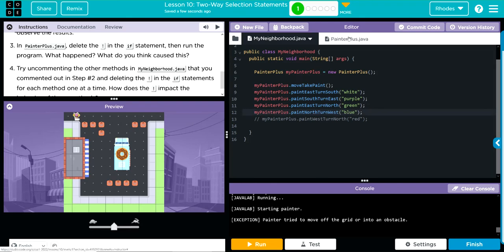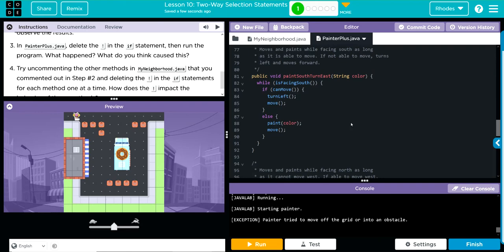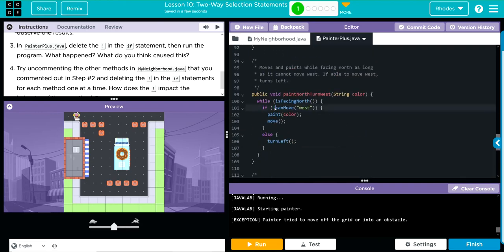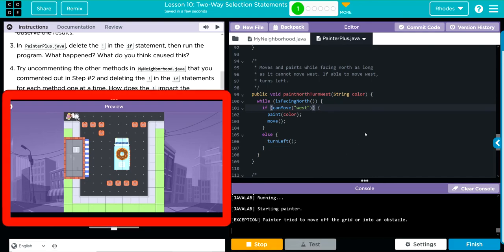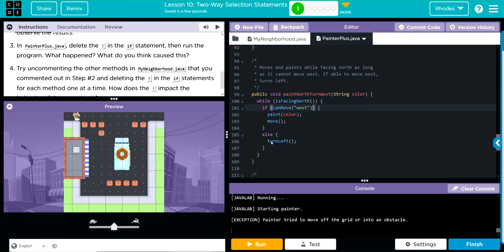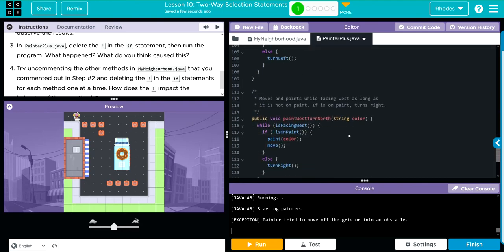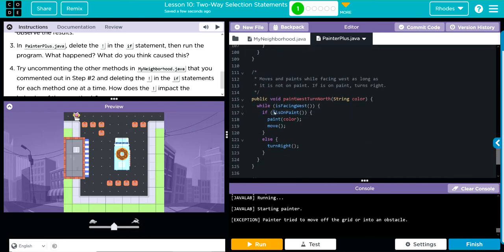Let's do the turn west. Get rid of that exclamation point. Let's hit run again. Looks like we're just getting all the else statements to run. Let's do this last one.